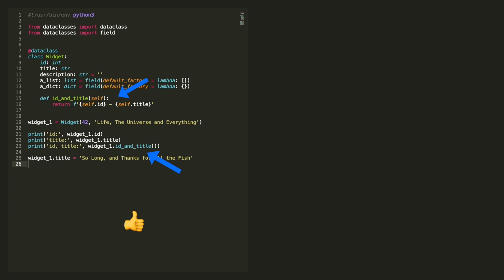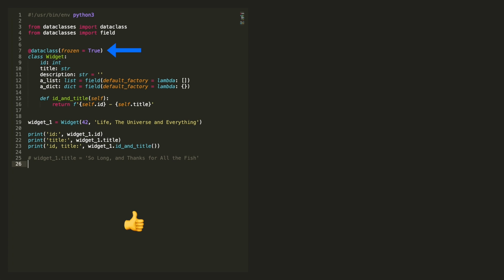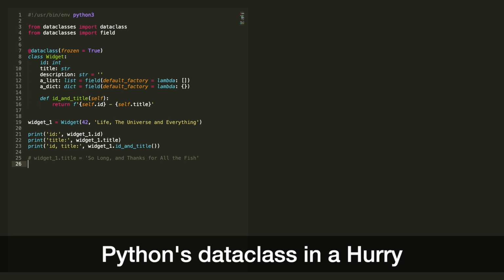Now, because data classes are just regular classes, you can add and use methods just like you would anywhere else. Finally, to make your data class immutable, just set frozen equal to True. And this has been Python's data classes in a hurry.